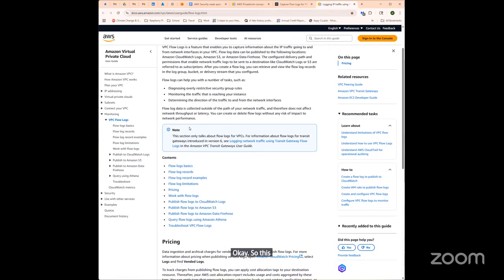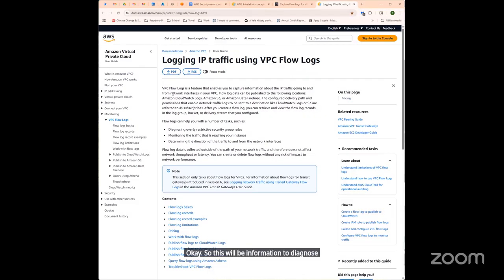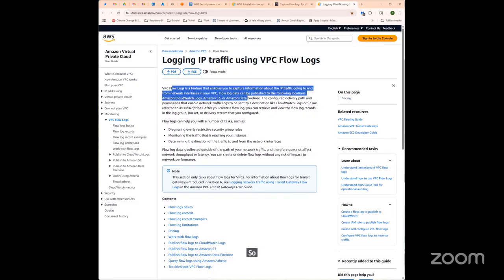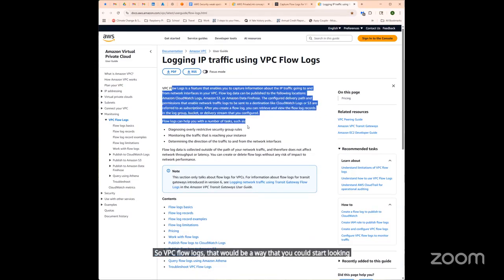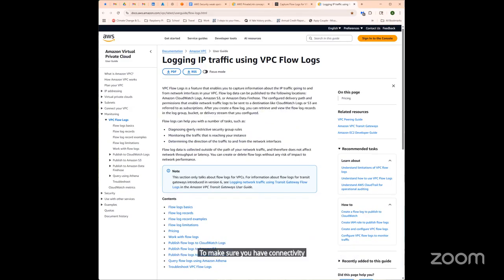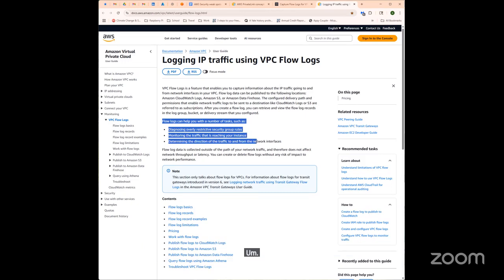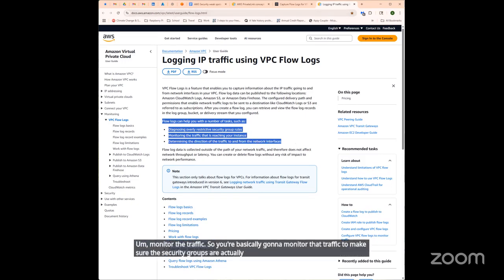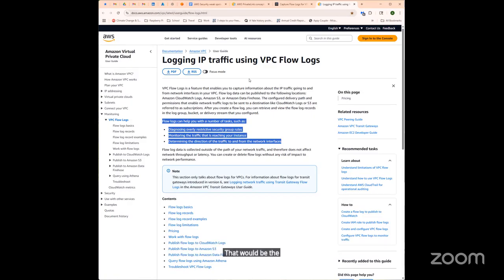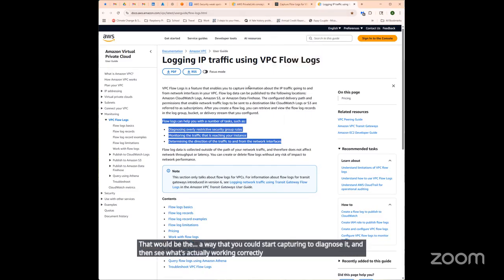So this will be information to diagnose this. So VPC flow logs, that would be a way you could start looking at it to make sure you have connectivity. It can help you with a number of tasks, like diagnosing overly restrictive security group rules. There you go, security groups. Monitor the traffic. So you're basically going to monitor that traffic to make sure the security groups are actually letting stuff through. That would be the way that you could start capturing to diagnose it and then see what's actually working correctly as it goes.